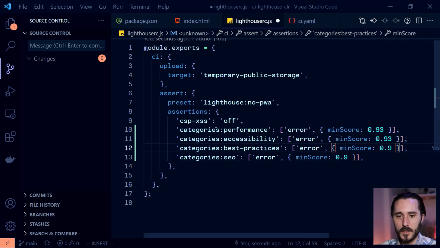You can individually say, okay, I want the category performance to have a minimum score of 93, or maybe SEO is extremely important to us, so we don't even want to go below like 100 or something like that. This is a way that you can actually cause purposeful fails if you don't meet minimum requirements, and that's where this really starts to take off and become a very powerful tool.